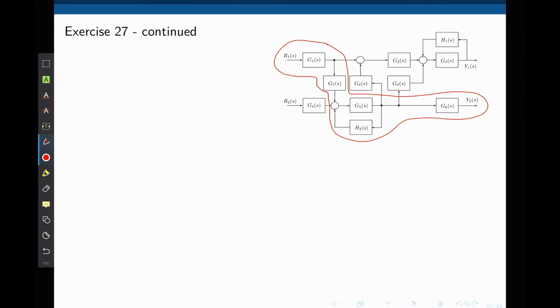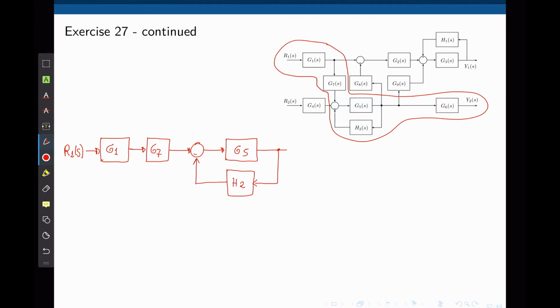Now let's rewrite the block diagram starting at R1. R1 feeds G1, G1 goes to G7, and G7 goes now to a sum or a feedback loop between G5 and H2. And this is a negative feedback loop. The output of the feedback loop now goes to G6, and the output is Y2 of S.